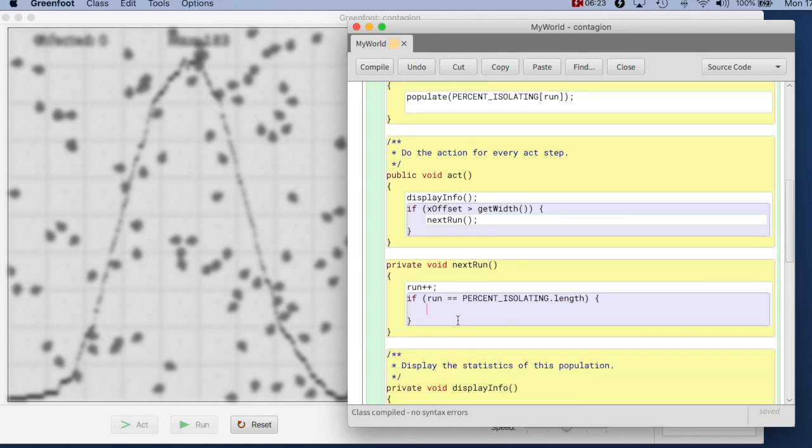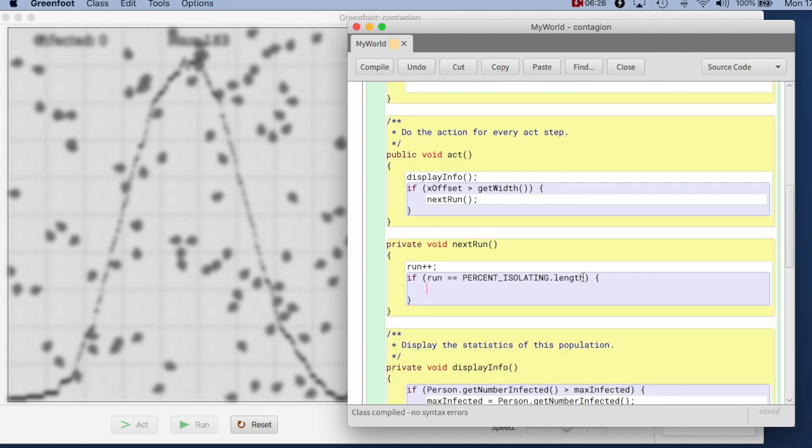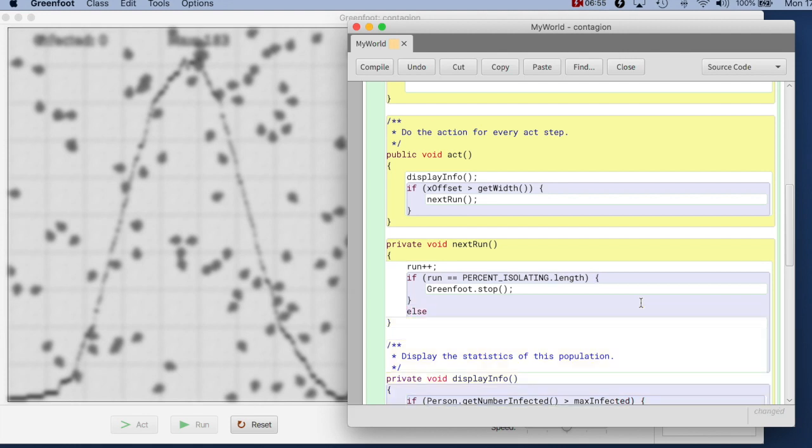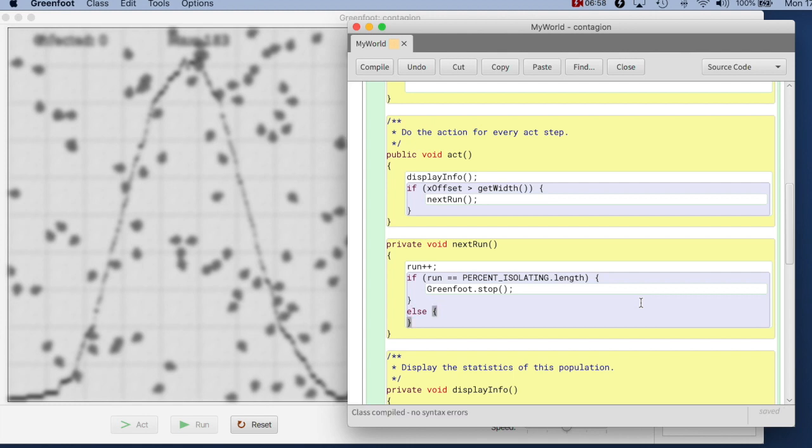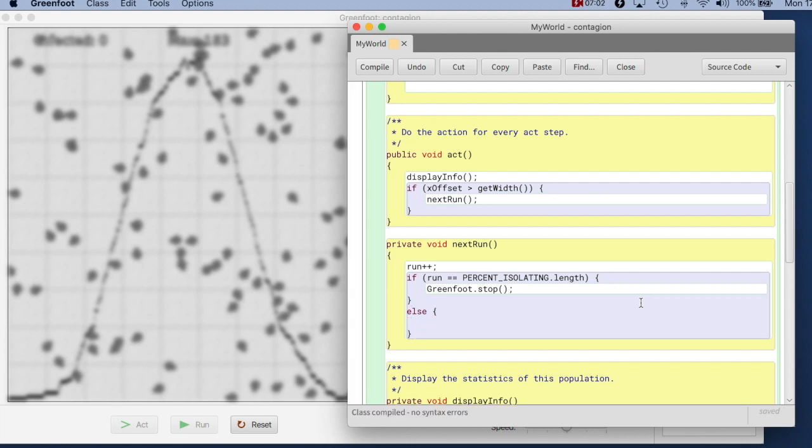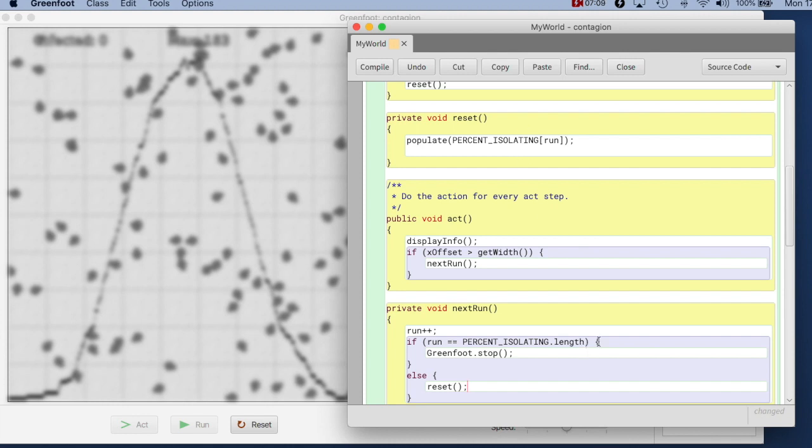So if the run is equal to the length of the array, remember, then we are already out of the valid indices, because the valid index is 0 to length minus 1. So if I have just incremented the run and now I'm at the length, then I'm done. So I can say Greenfoot dot stop, a method that just stops my whole simulation. But if I'm not at the end, then I can start the next run. And so what I do here is I just call the reset method that I made myself, this one here, that resets and prepares myself for the next run.